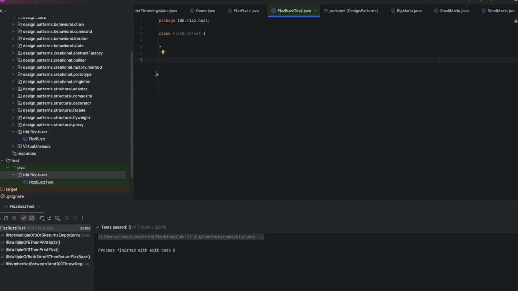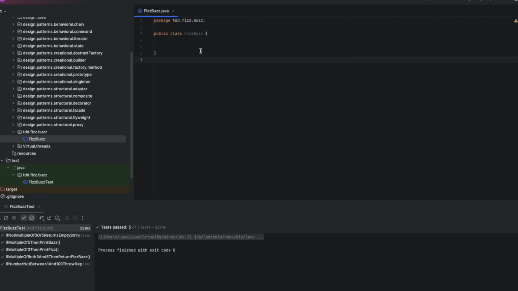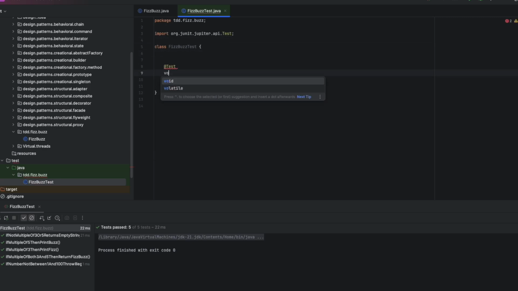Let me just close all other tabs. So I have this simple class Fizzbuzz. The first rule of TDD: you write a failing test case before proceeding any further. So I have this class FizzbuzzTest. First test case: test void if number is a multiple of 3, print Fizz.